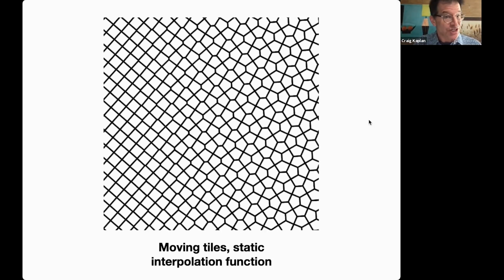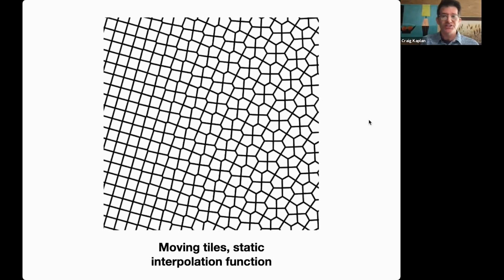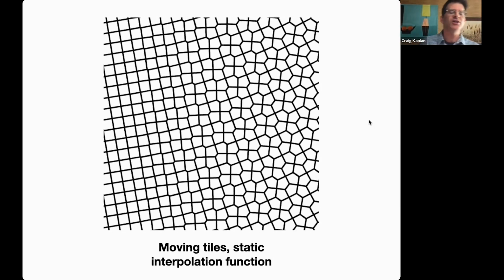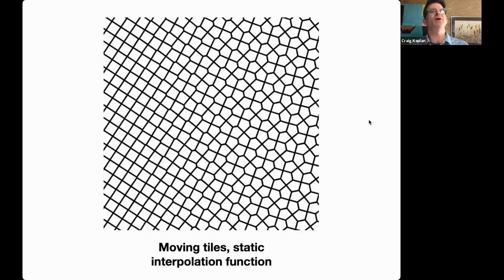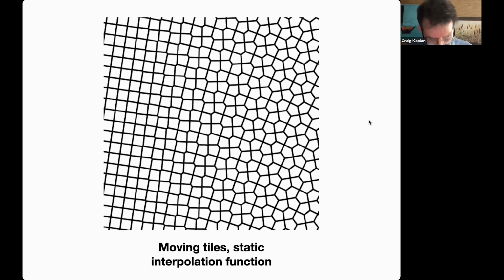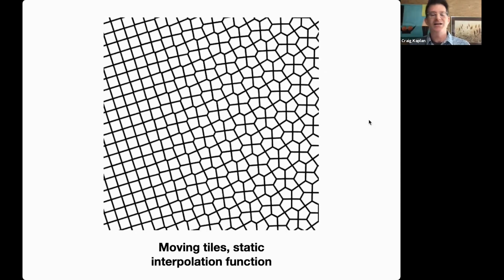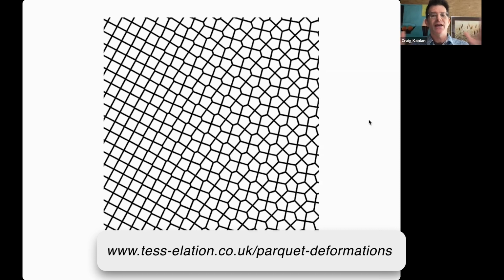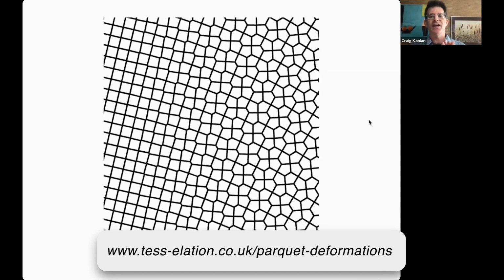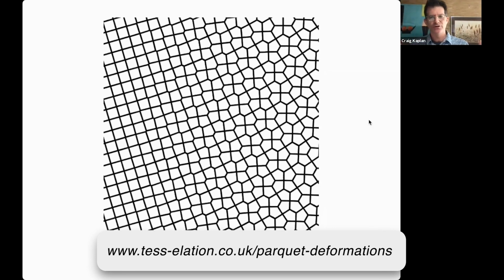The last thing I want to mention is if you are interested in more information about parquet deformations, first of all, there's a link that is on the webpage but not in the talk, with my apologies. David Bailey has a lot of wonderful resources about tilings online on his webpage, including a big page about Parquet deformations. And I highly encourage you to go visit that.